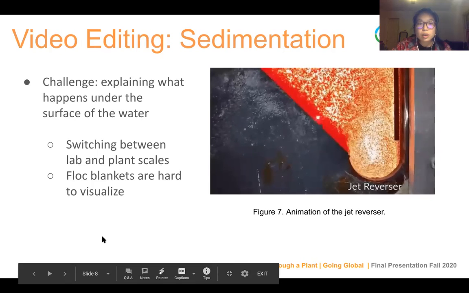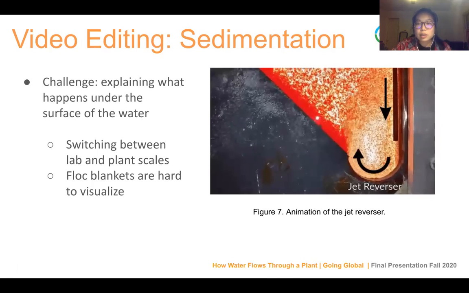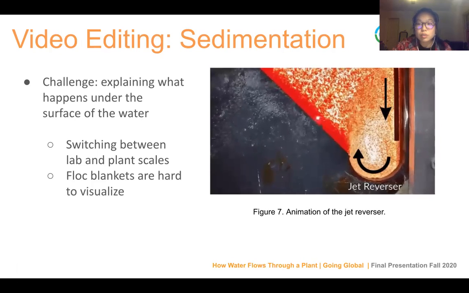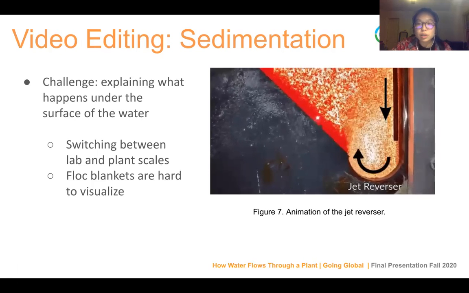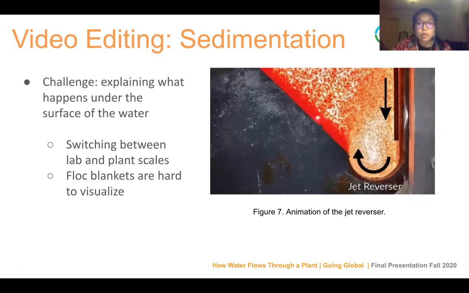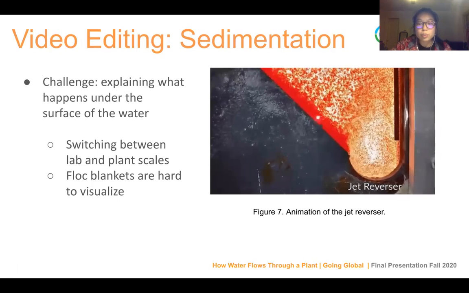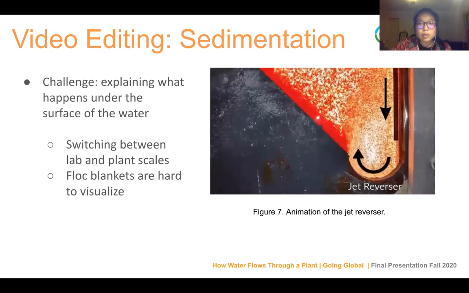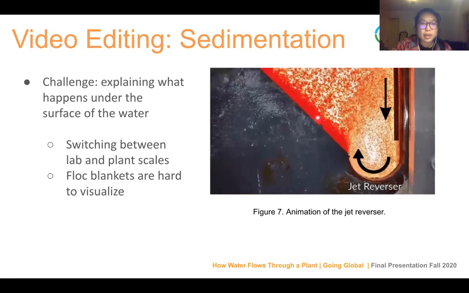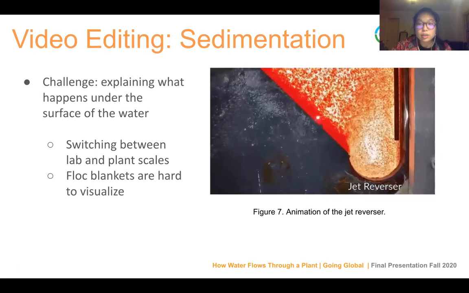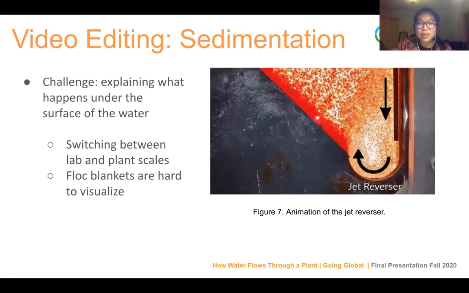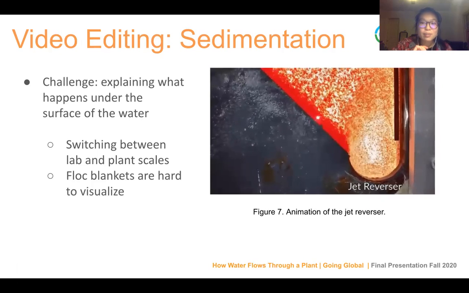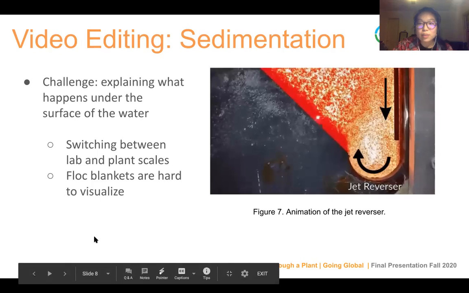So we had to switch between lab and plant scales for different visualizations and graphics in the video, and just making sure that the shift was clear and it was clear what we were showing at every step of the way was really important, because it's really hard. I know, as someone who was in Agua Clara as a new member and who got really confused when switching between the scales, I try to keep that in mind and make sure that this was clear.